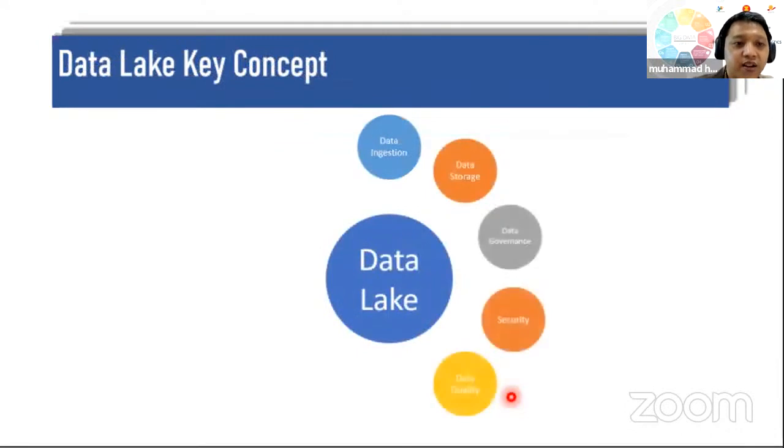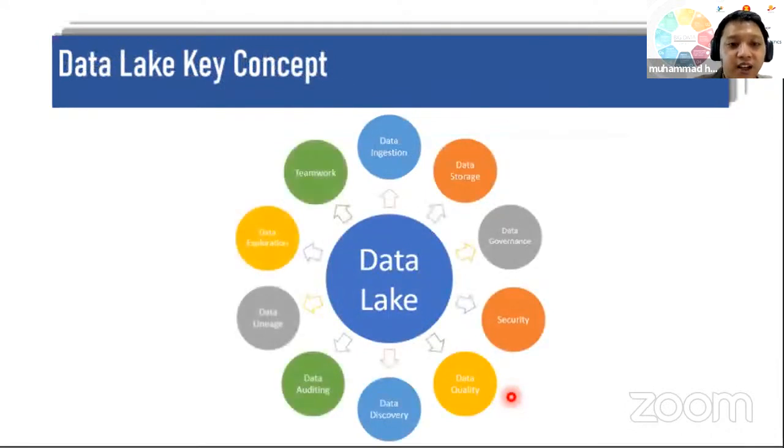Then there are several key concepts in a data lake: data ingestion, data storage, data governance, security, data quality, data discovery, data auditing, data lineage, data exploration, and teamwork. For data ingestion, it means we ingest data into the data lake from any source. Data ingestion supports all types of data: structured, semi-structured, and unstructured. And it must support multiple ingestion types like batch, real-time, and one-time load.